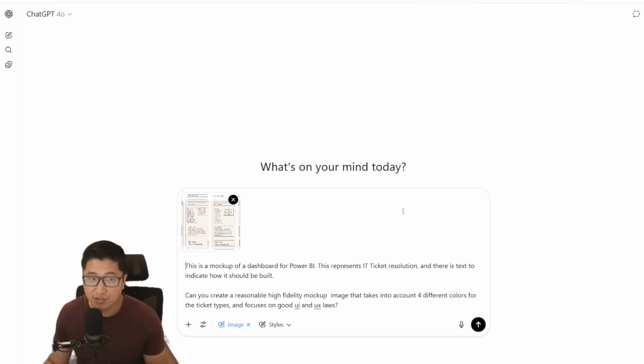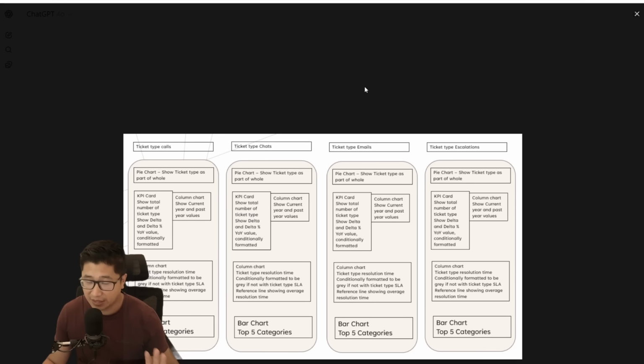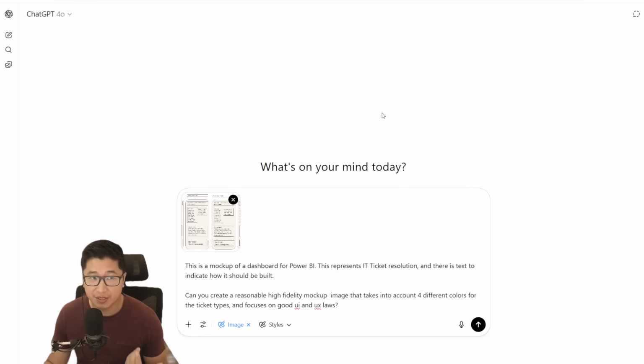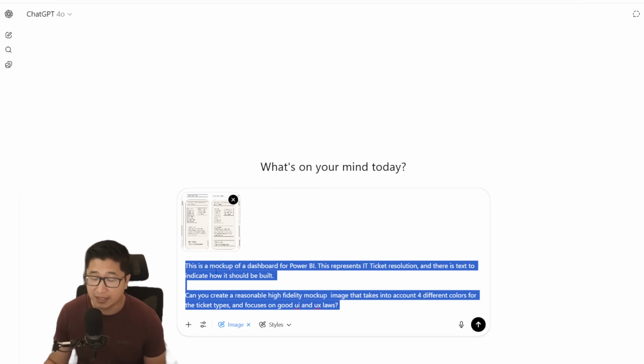Okay, so let's start with just jumping right in. We have this image and I'm basically just going to take it and put it into ChatGPT. I'm using ChatGPT 4.0 and I've tried a lot of other AIs, and currently I think ChatGPT is still the best at generating mockups. So I'm going to put the image in and I'm going to write this short, very easy prompt.